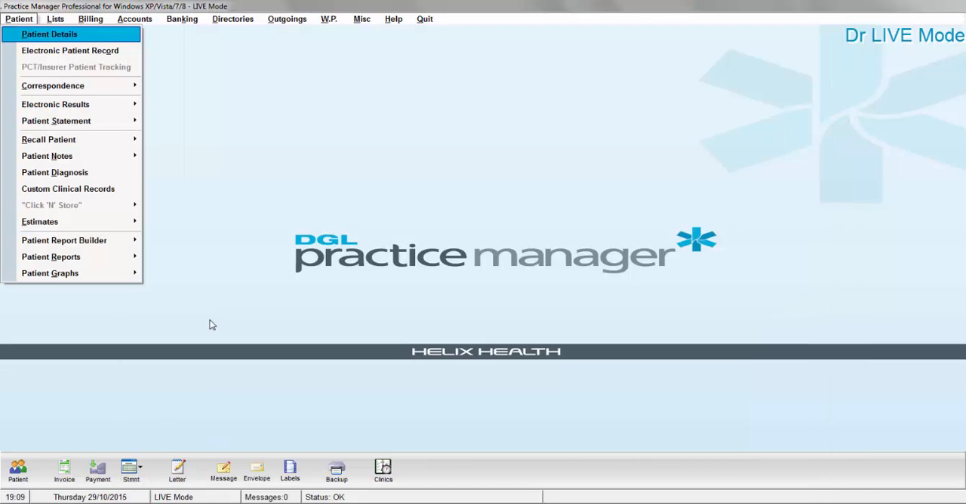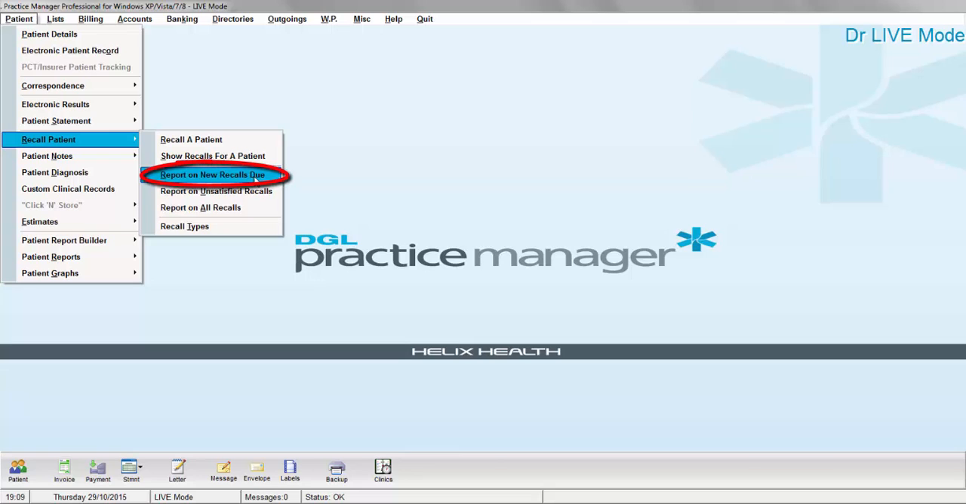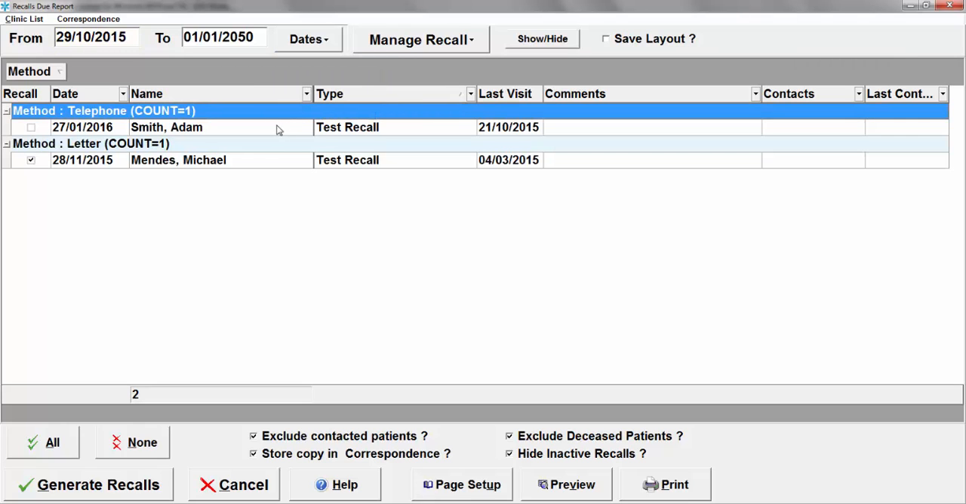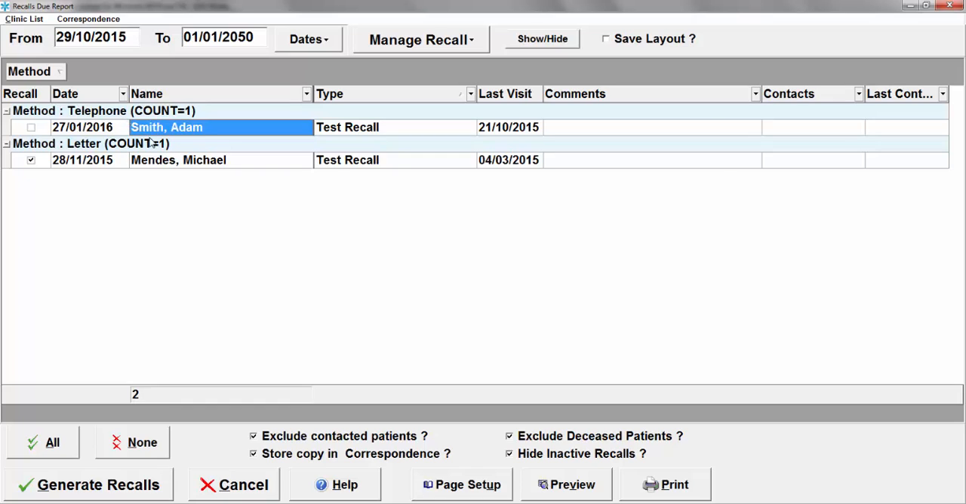Okay, next we'll run a report on all the new recalls due. To do this we go to the patient menu, recall patient and report on new recalls due. We type in our dates at the top, or we can click the drop down next to dates and we can select one of the preset options in the list. So I shall select all future dates, which then shows our patients that are due for a recall. So you can see it's broken down the different methods. So this patient has requested a telephone, whereas this patient has requested a letter.